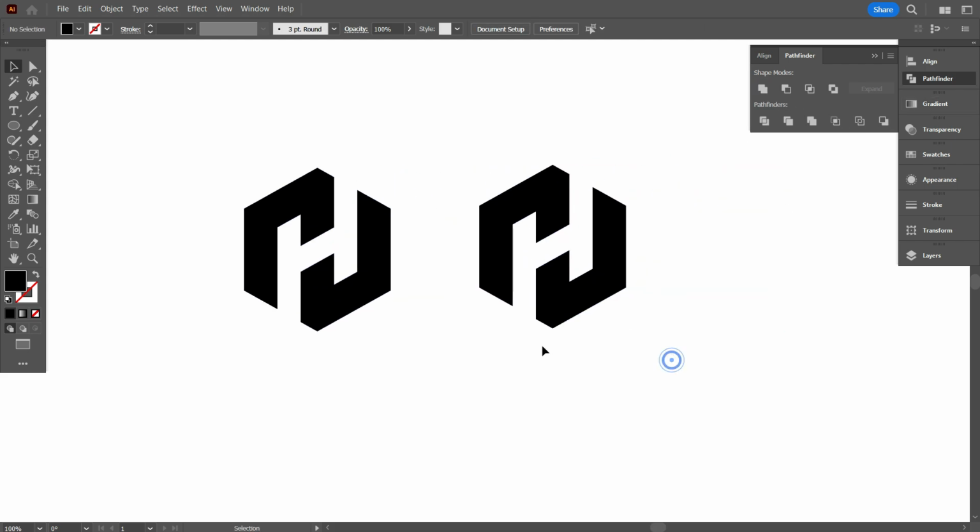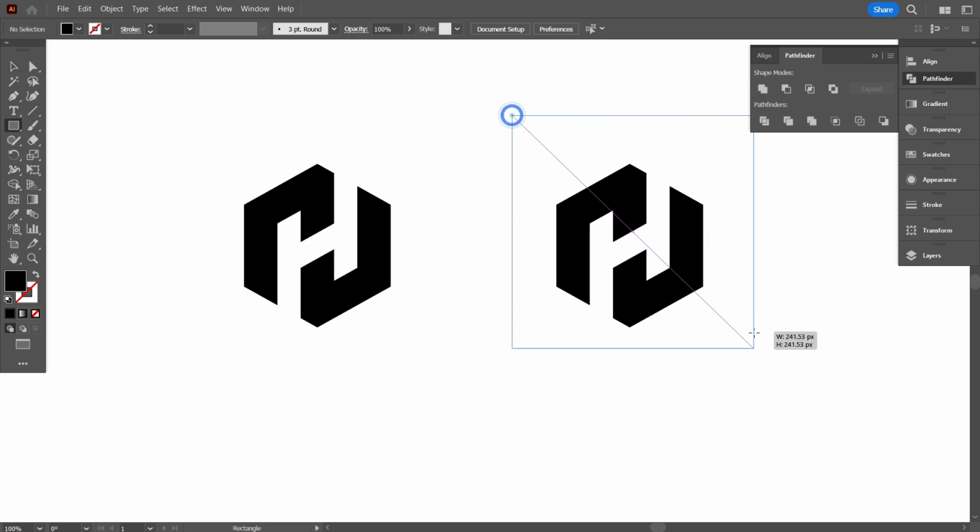So friends, that's how you create an H-letter logo inside a hexagon using a grid.